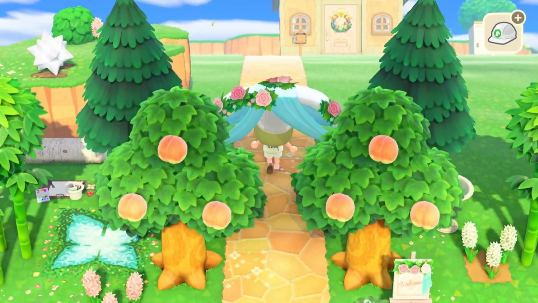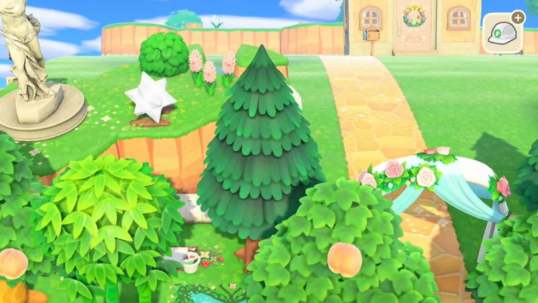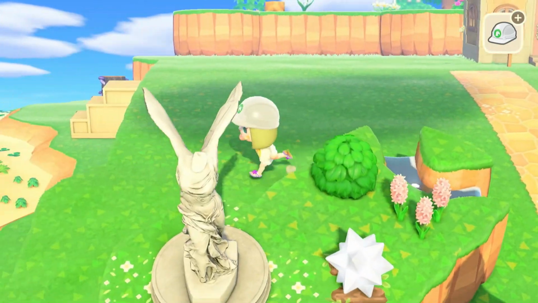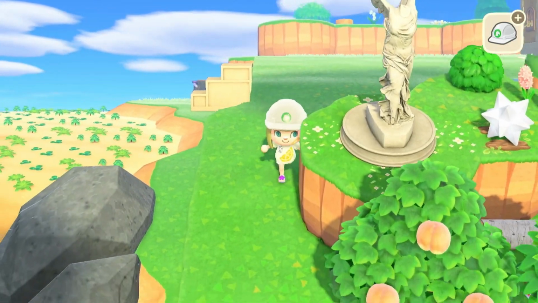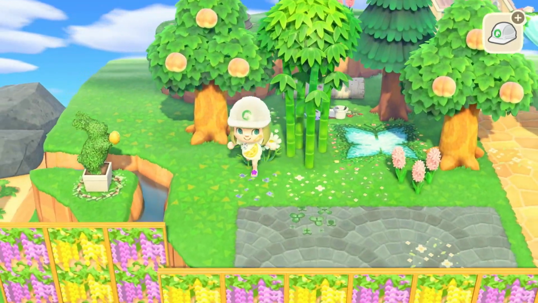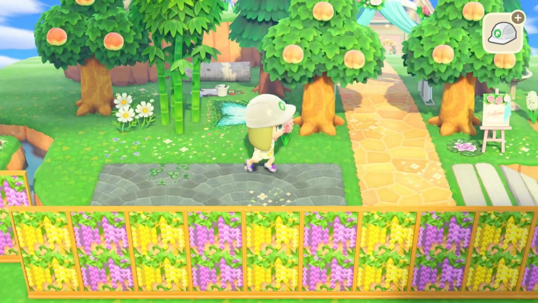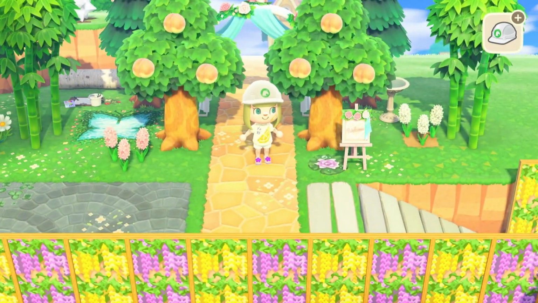The gorgeous wedding arch and a path that leads you back to the mansion, which will be in a future build. We've got these cute little fairy core cliffs, a bunny, a space to stop and paint, a pond, and then on the other side the little welcome sign and a bird bath.